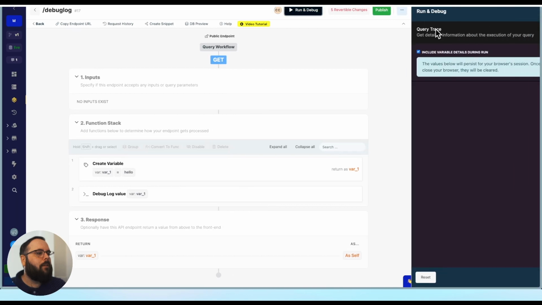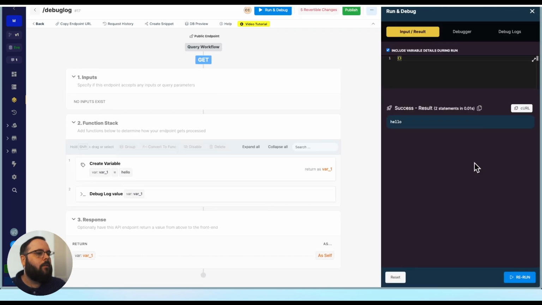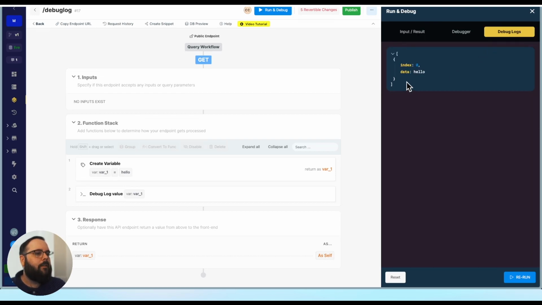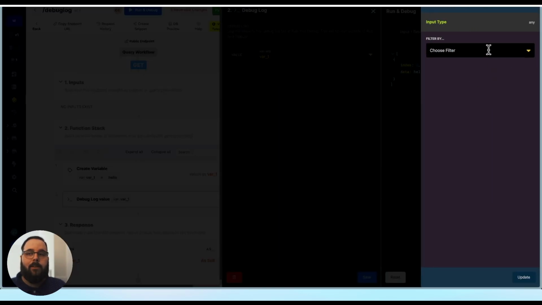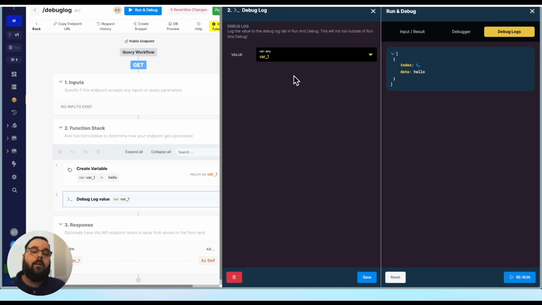And now when we run this, you'll notice that we have a new tab here in Run and Debug called Debug Logs. And if we click on that, you can see that we have our hello value right there. And it's really that simple. You just add the debug log step to your function stack and add any data that you want to appear inside of that debug log. You do also have the ability to add any of our filters to this as well if you would find that useful. So let's jump into a practical example of how you might use debug log in a real world situation.